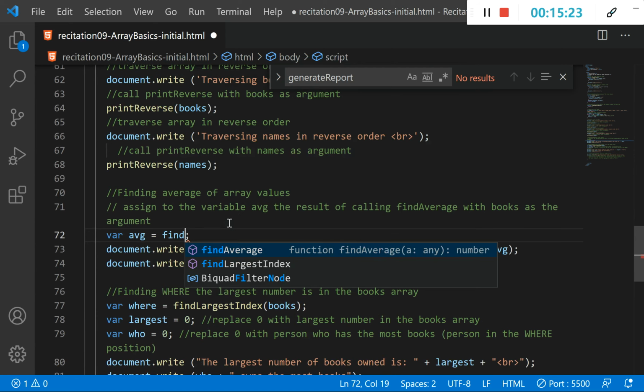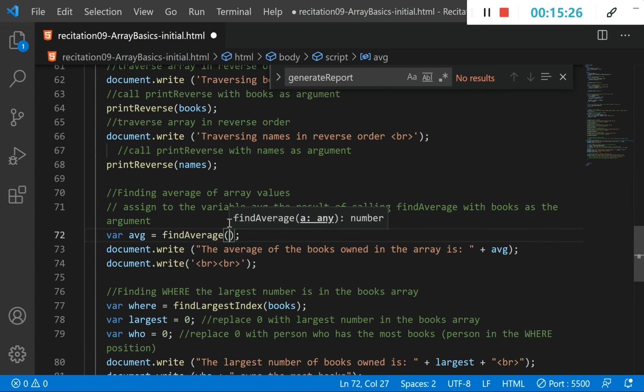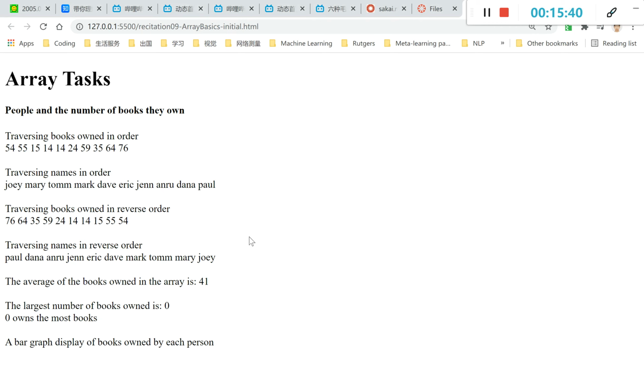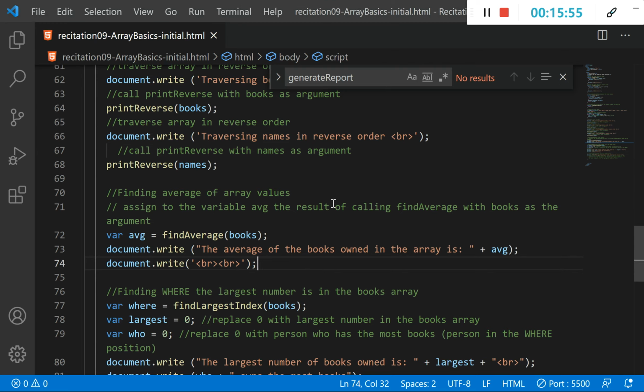Okay, so now we also need to call this function. The function is find average, right? And our input is books, because names are strings, so we cannot compute the average for some strings. So now we can go back. We can see the average of books owned in the array is 41. If you compute this, you will get the same result as this average result, which we computed by calling the function.